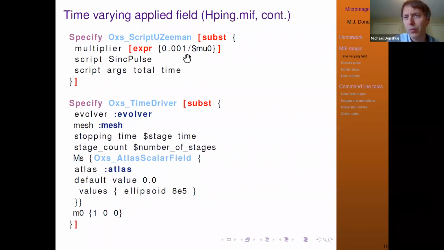Okay, so I'm going to use the script uzeeman for this. The u in uzeeman is uniform. So this is a pulse which is varying in time, but it's spatially uniform. Okay, and like the other things that we've seen before, there's a multiplier you can put here, or you can put it into the function. Here's the script I'm running, sinc pulse from the previous slide. And then the parameters I'm going to send it, just the total time of the simulation. Okay, and that's basically it. Then we have the time driver.